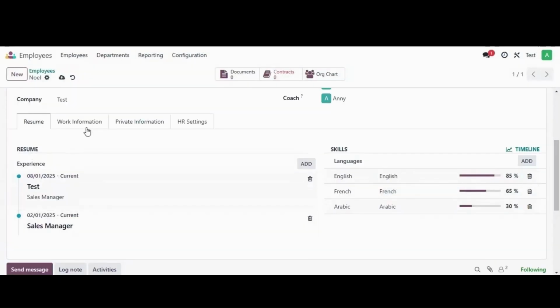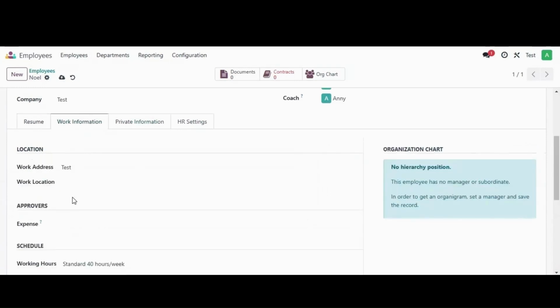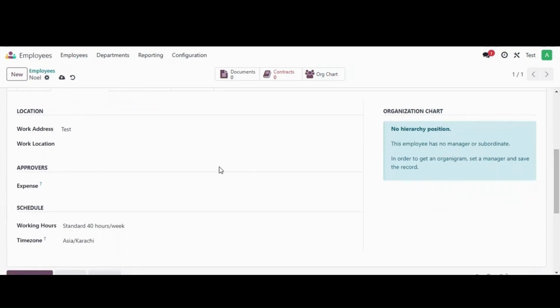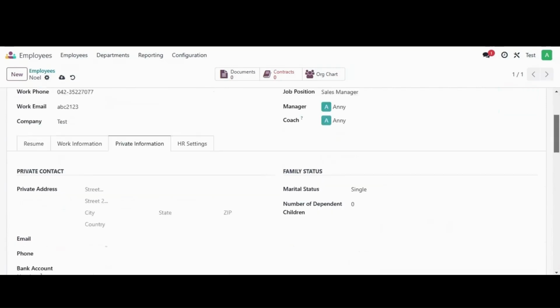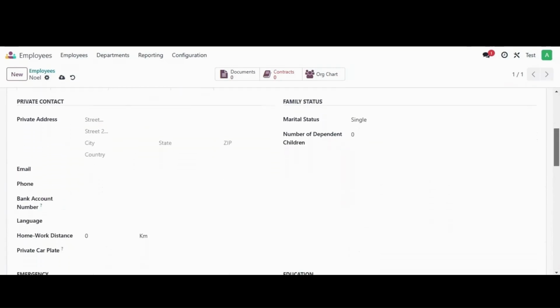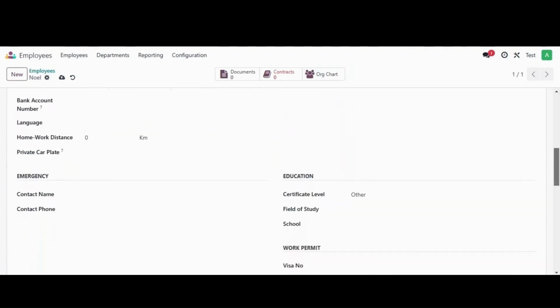The next tab pertains to work information, where you can add the work address and work location. Below this, you'll find the section related to the person responsible for approving the expense for this employee. Additionally, there is a schedule section where you can set the employee's working hours and specify the time zone. The next tab exclusively contains the personal information, such as private contact, family status, education, work permit, and citizenship.